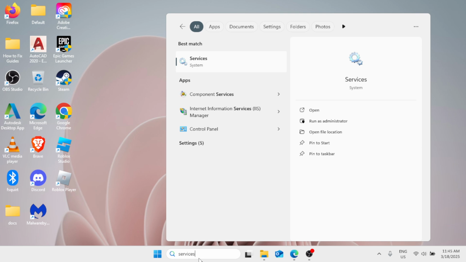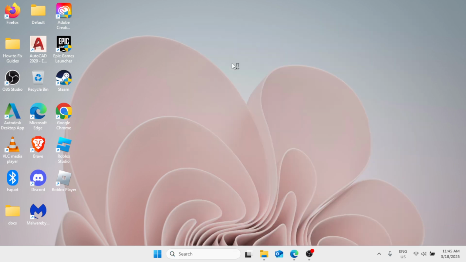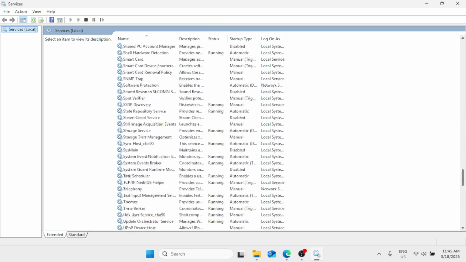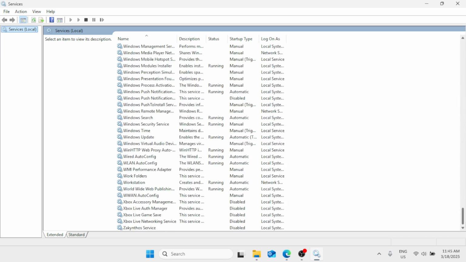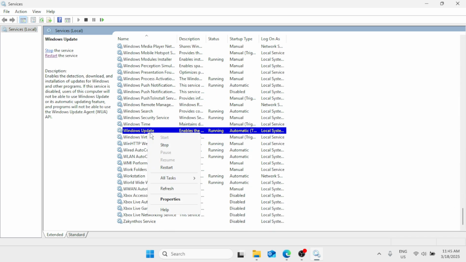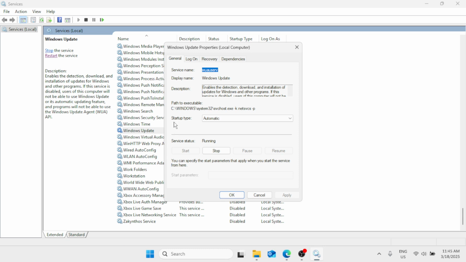Now under the best match, you need to click on it. Scroll down to the W section, and you'll find the Windows Update service. Make a right click, select Properties. Startup type, make sure that it is automatic.